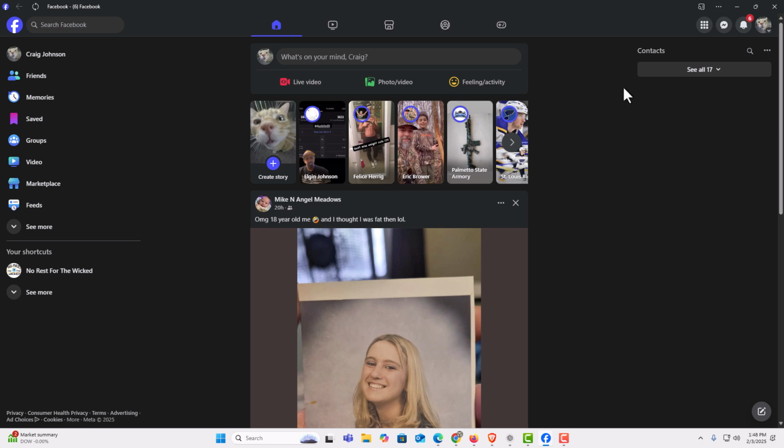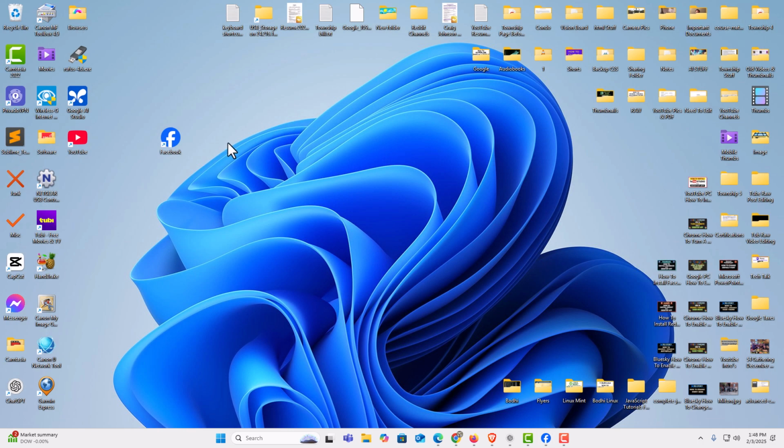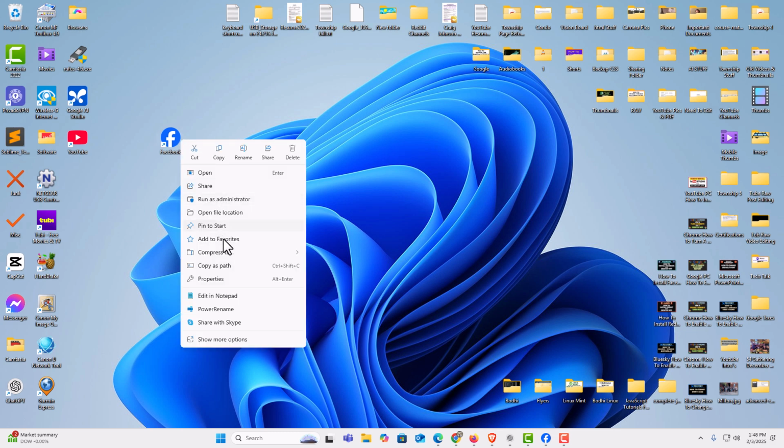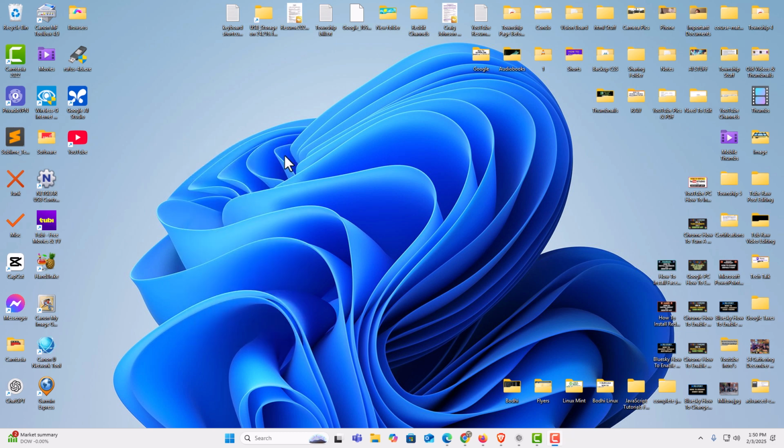The way to do this, I'm going to close this out. I'm going to get rid of my app here. And I'm going to show you how to do this using both Chrome and Edge. You can install it using both Chrome or Edge. I'm going to start off with Chrome. I'm going to open up Chrome.